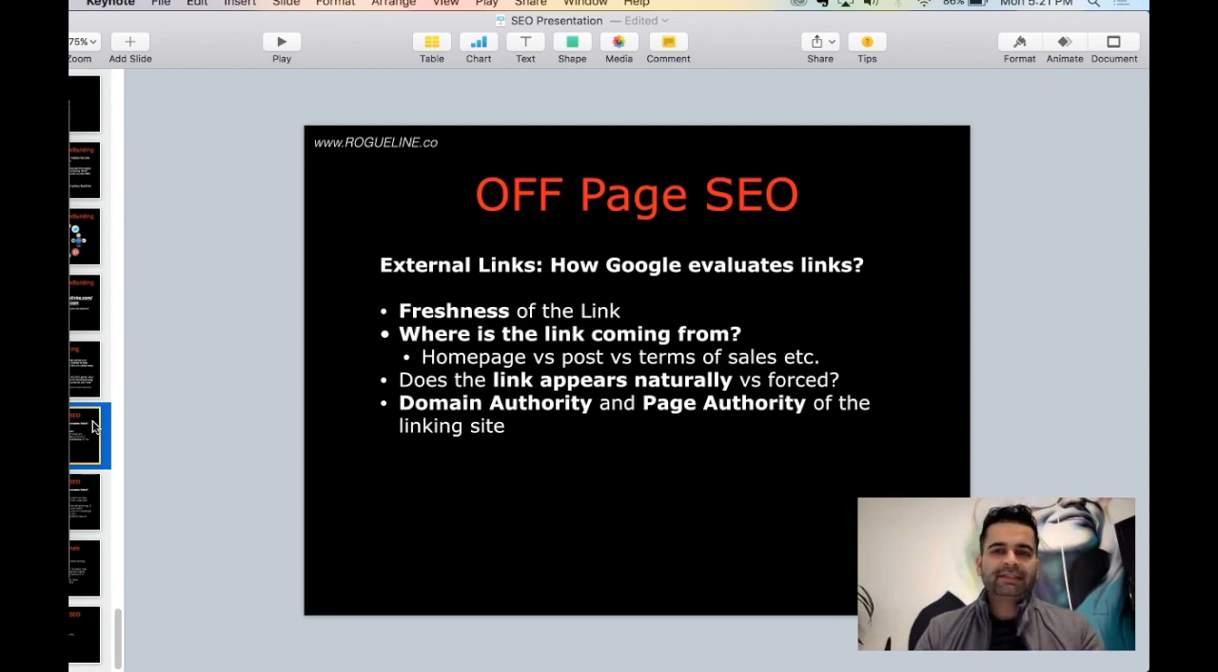So when Google looks at the links, how does it evaluate the value of external links? So these are the 10 things, I believe there are 10 total, that Google looks for when it's evaluating the value of the links. So one, it looks for freshness of the link, which means, did you receive this link within the last year, or did you receive this link like 5 years or 10 years ago? The fresher the link is, the better it is.